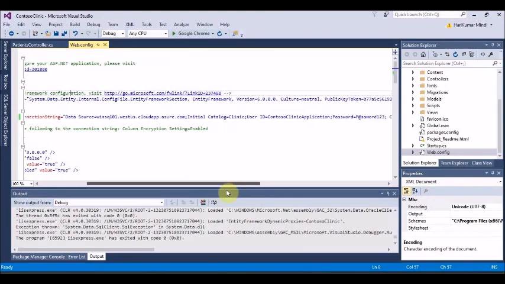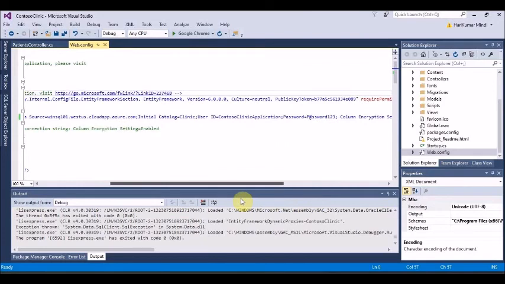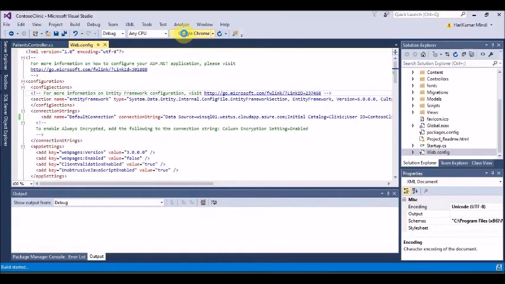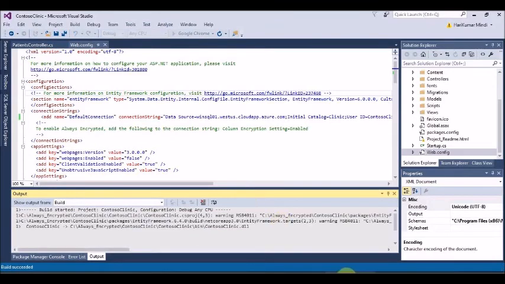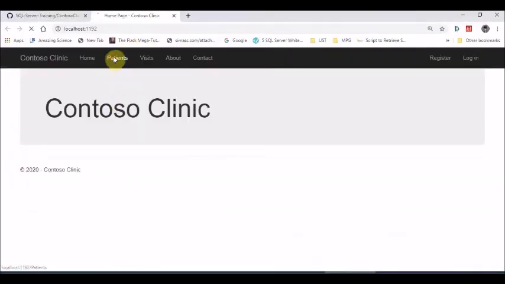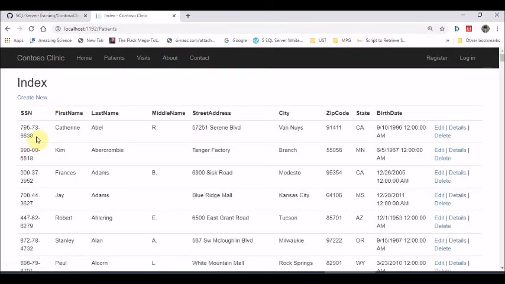Now let's try the same thing again. So just stop the build from Visual Studio. Everything is the same, like the encryption enabled option is there in web.config. Now let's run it. It will build and bring up the application. So now click on patients. Earlier it had thrown an error message, which you don't see now, and you can see the data in clear text again.